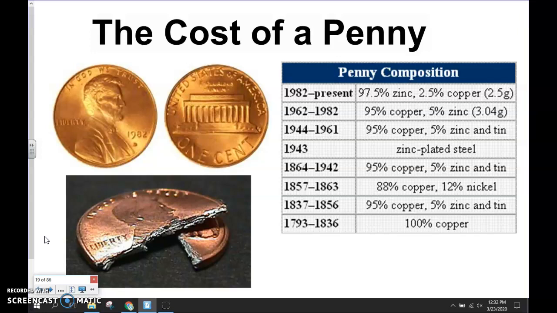So as you can see from this picture, in 1982, the U.S. government determined that it was actually more expensive to make a penny than the actual penny cost. So what they did was they took a small piece of zinc, and you can see how it has silver in there, and they took that zinc and they plated it in copper.